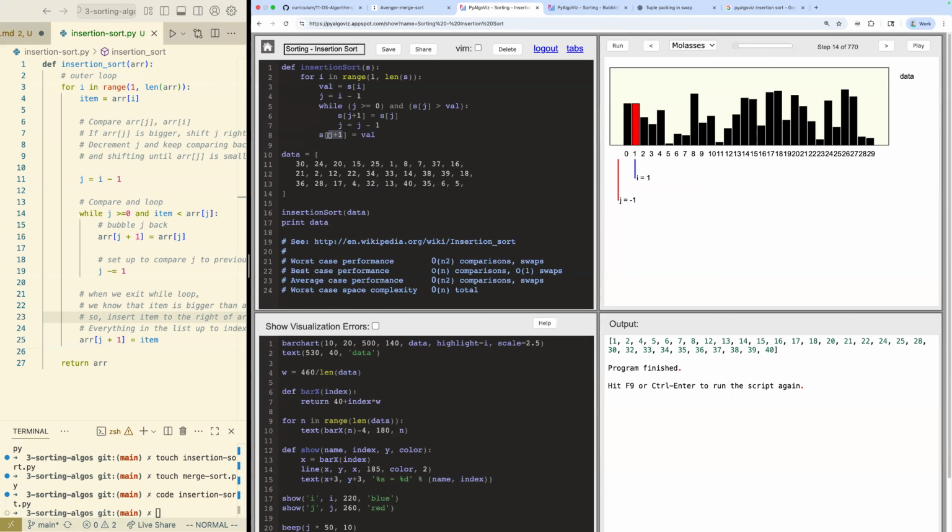So J indeed does go to -1, but then we increment it back up by 1 to 0, which is fine. And then we set our last element to be value. And then we see that happen right here. And now I moves on to 2. J gets reset to I minus 1. So now we're back and we're good to go. And we can see this same pattern happen. And we see with this while loop, J keeps moving backwards.